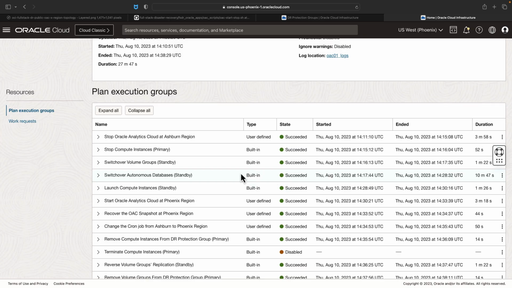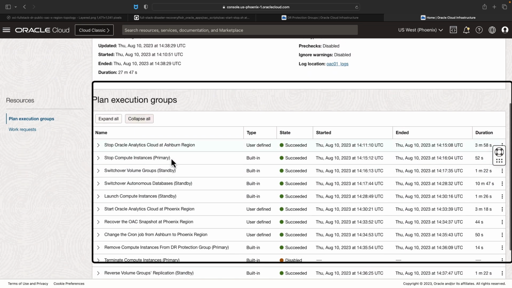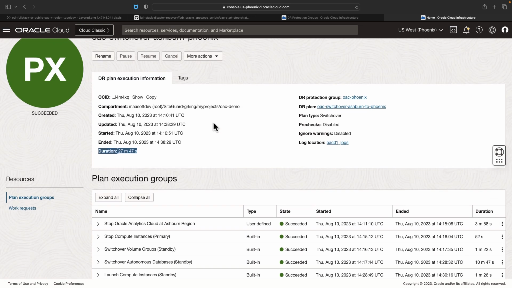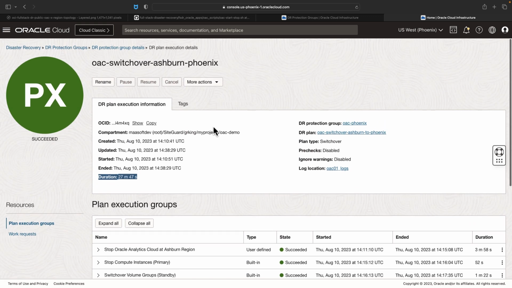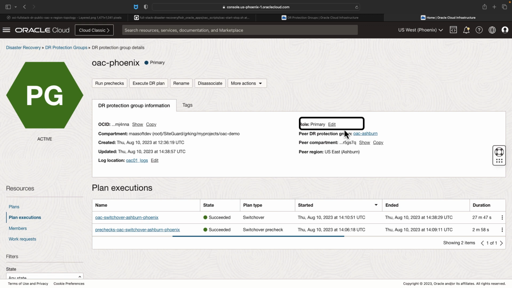Switchover plan has completed successfully. All the plan groups are showing us succeeded. It took 27 minutes 47 seconds to complete this switchover plan from the Ashburn region to Phoenix region. Couple of things to note. Once the switchover plan completes, the DR protection role will get automatically swapped. So the role is showing as primary in the Phoenix region.